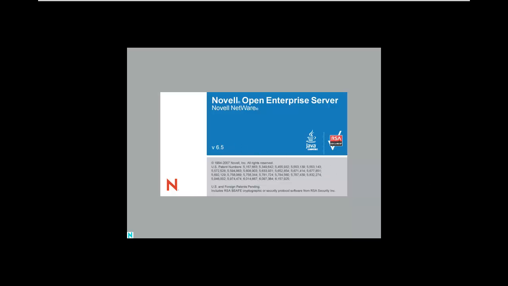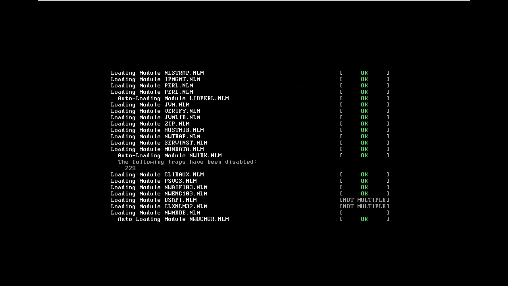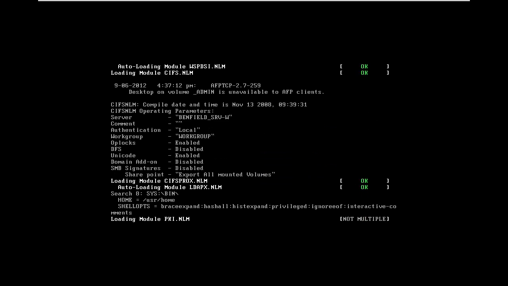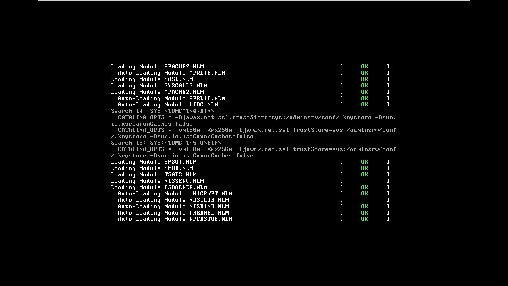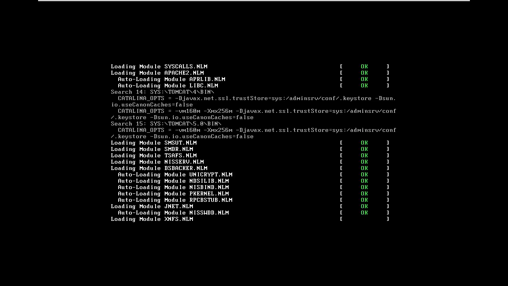Actually, if I hit Control Escape right now, that's the logo screen, which is 3. I can click to the system console screen and actually watch it. As far as just to block it, I guess it scares people or something, seeing all these command lines going through with OKs. So we have to cover it with something pretty. Just wait for it to boot.